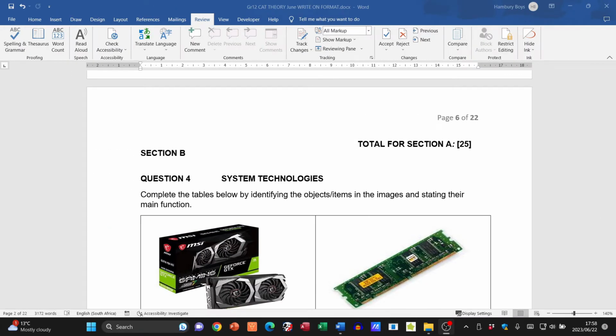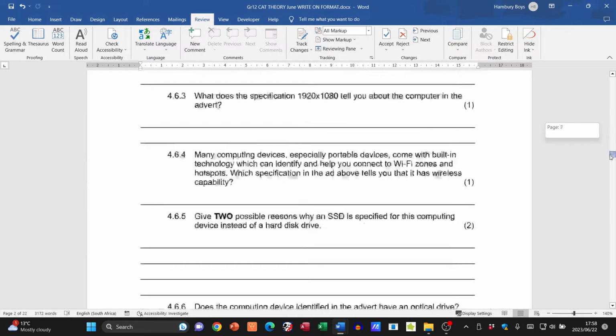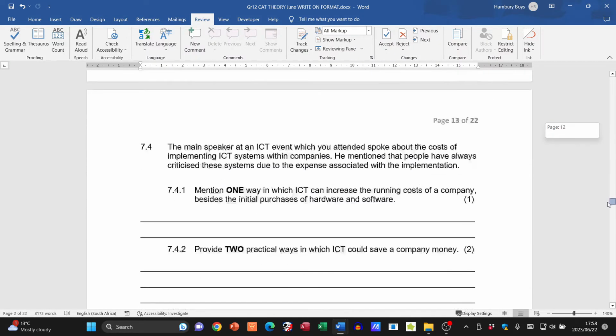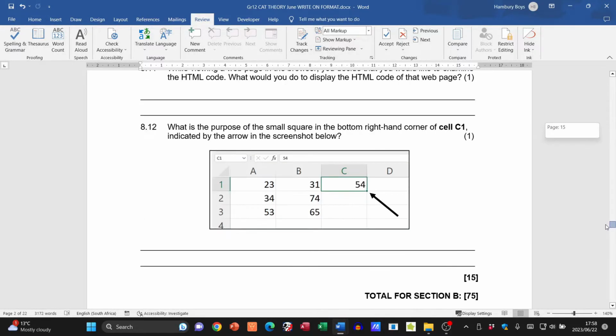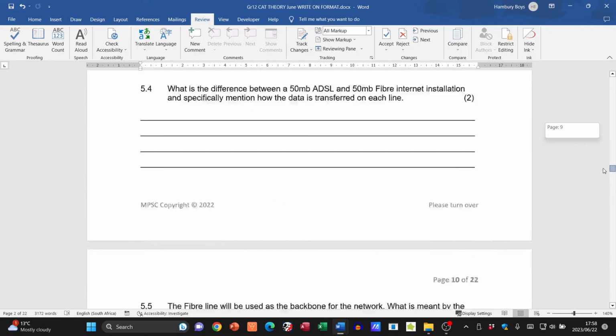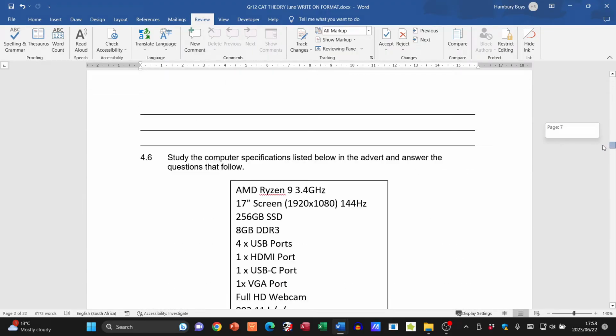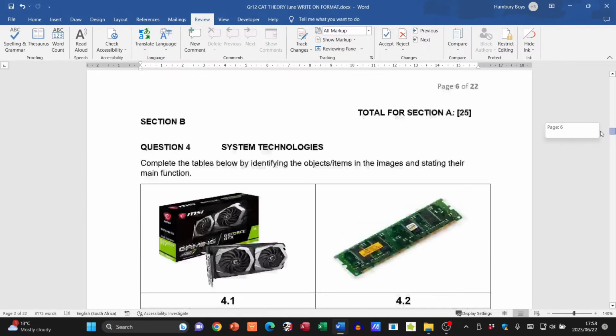Right, so now we are in section B, and this comprises of a number of questions. This is usually question 4 till about question 7 or 8. Let's just see. Yeah, this is 4 till 8. Okay, so let's start on question number 4, and we are dealing now with system technologies.